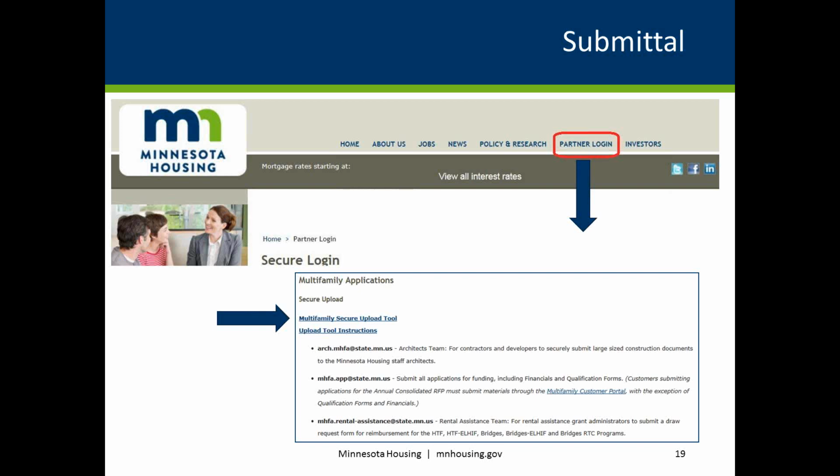You can also access a link to the Secure Upload tool via the Rental Assistance for Administrators page. Simply insert the email address and follow the prompts. All of the steps are outlined in the Upload tool instructions. Again, when you begin the submittal process, it is imperative for you to have the rental assistance email address accessible because the secure upload requires that you correctly enter it for successful submission.